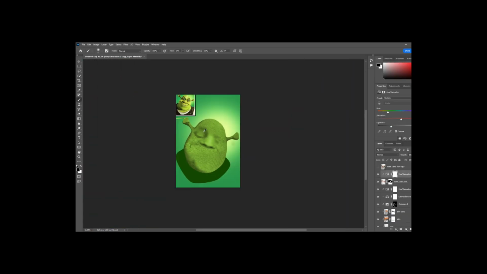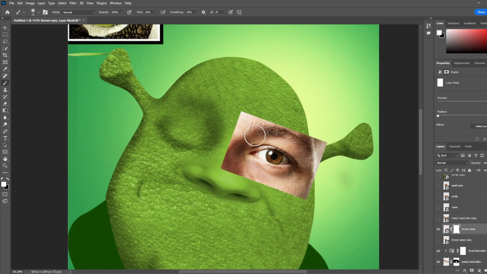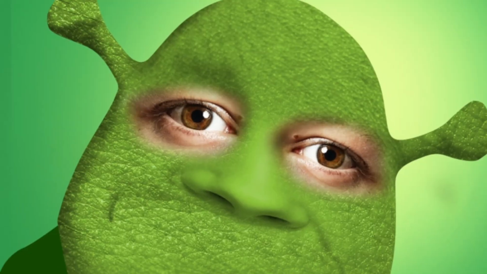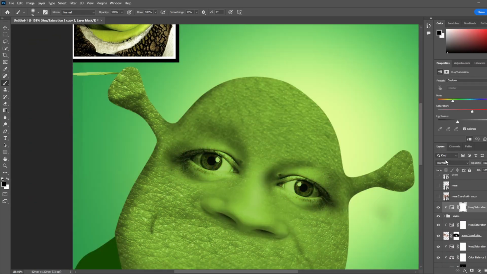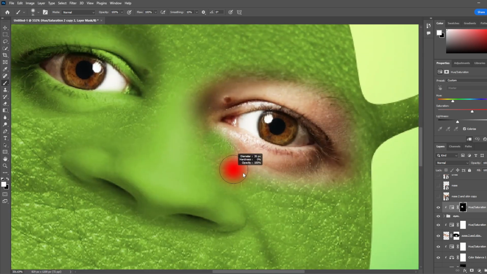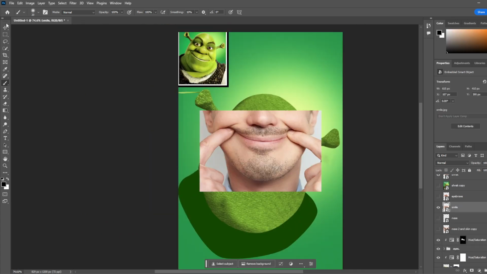Maybe. Not really. I then decided it was time to move on to the eyeballs, so I took the eye off of this random guy and I just masked it into place just like that. It surprisingly fit too well. And then I made those eyeballs green, not the insides though, because that's not how it works. Just with a soft round brush, and it looks decent-ish.